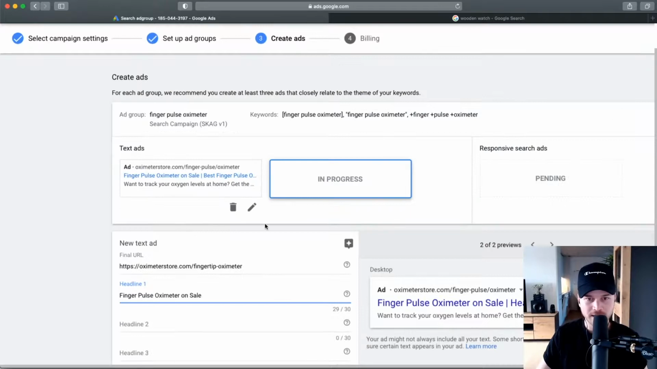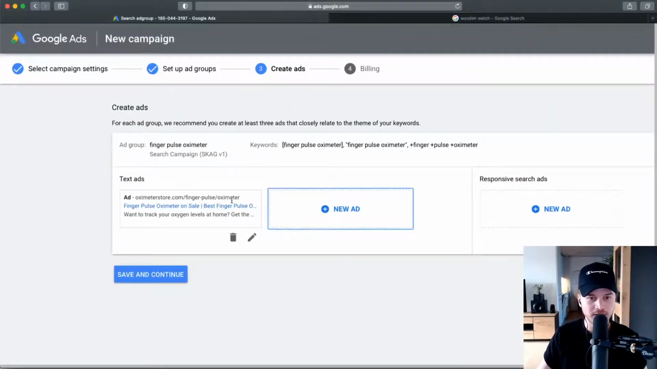But for time reasons, I'm not going to do this here in the tutorial. So once you have created 3 ads for your ad group, move on to the next ad group, and so on until you have finished all your ads for all your keywords, all your ad groups. Once you are finished, click on Save and Continue.